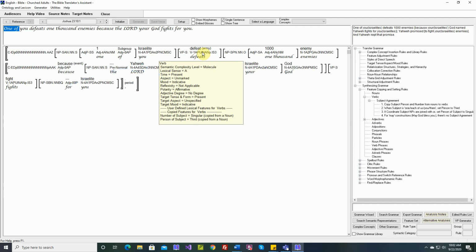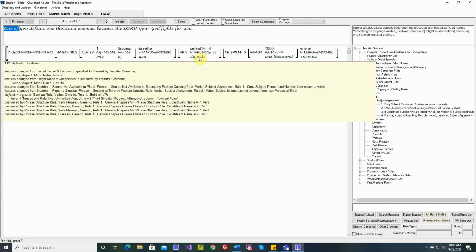And the number is singular and the person is third, because when we look at the history for this word, features were changed from number equals source not available to plural and person equals source not available to second by feature copying rules, and then copy subject, person, and number from nouns to verbs. So that's our agreement rule. But then in the next line we see the features were changed from plural to singular and person was changed from second to third by a feature setting rule. When subject is one or each of us, you or them, set person to third.